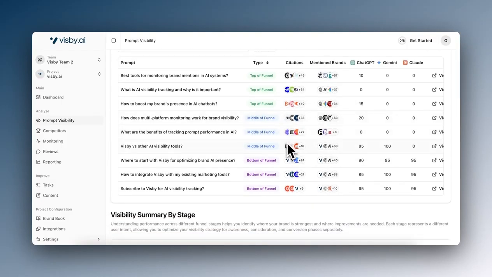So now we move on to the middle of funnel, in other words, the interest stage. These are specific questions from people who understand their need and are exploring different types of solutions. Someone actively researching options within your category, comparing approaches, and showing clear interest will ask these kinds of questions. Some examples that we have over here from the middle of funnel are: how does multi-platform monitoring work for brand visibility? What are the benefits of tracking prompt performance in AI? And Visby versus other AI visibility tools. Pretty much a comparison query.